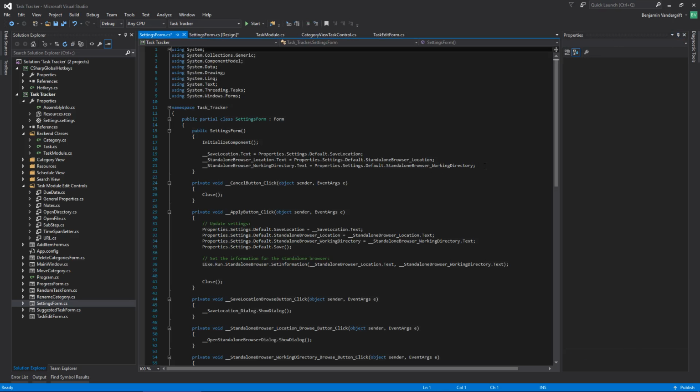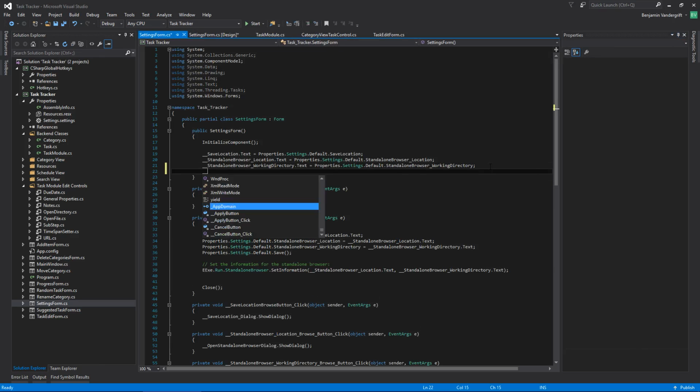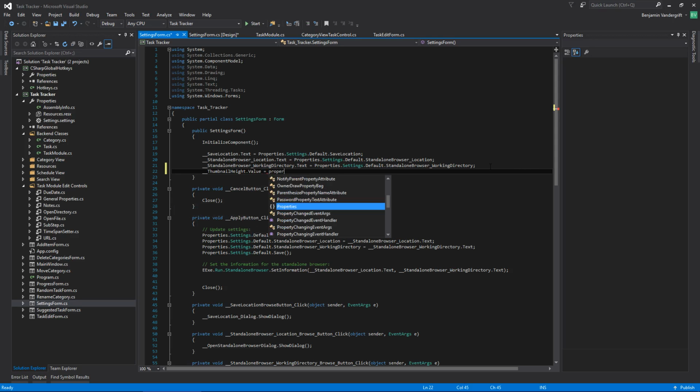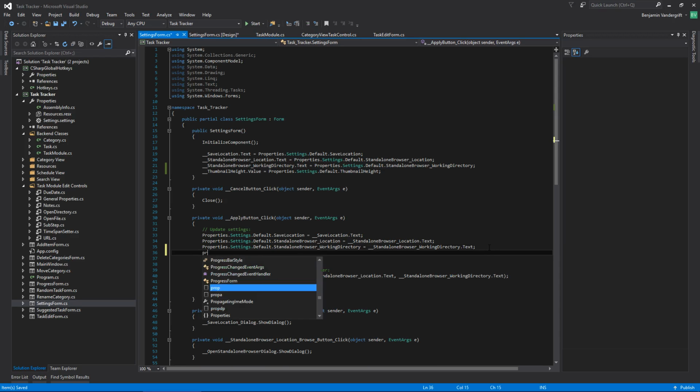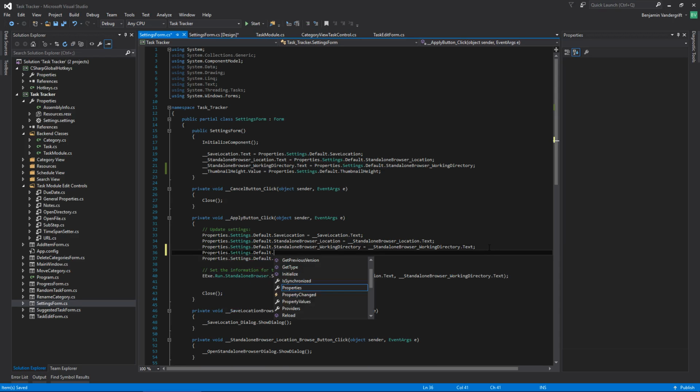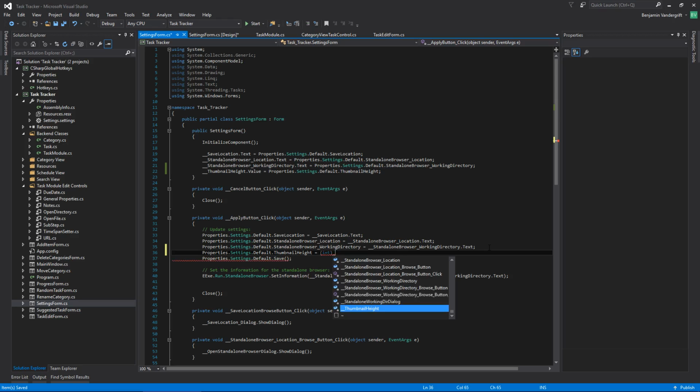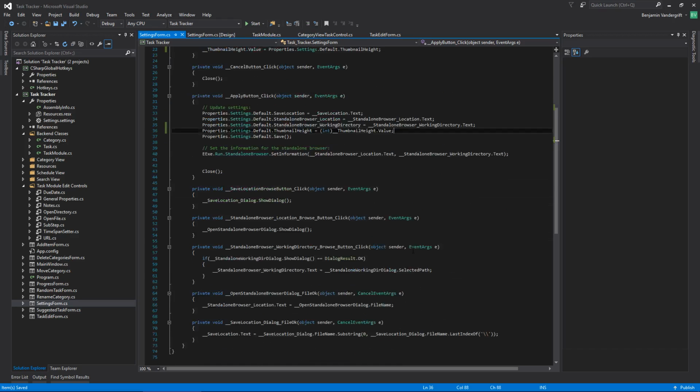So, properties, settings, default. Thumbnail height has more of an H in it. Okay. And then properties, settings, default, thumbnail height equals int thumbnail height value. There we go. That should do what we need to do right there.